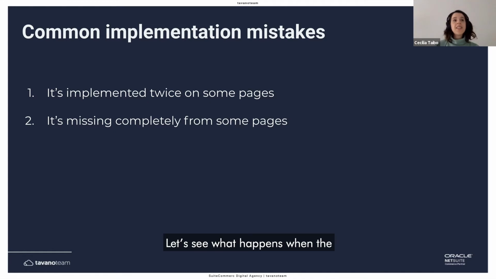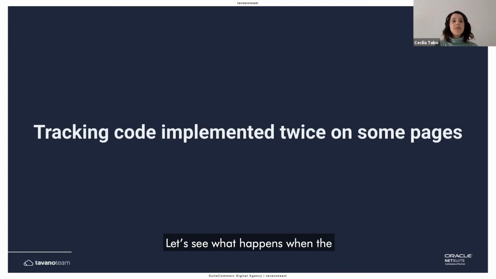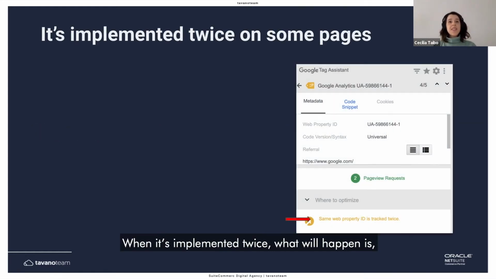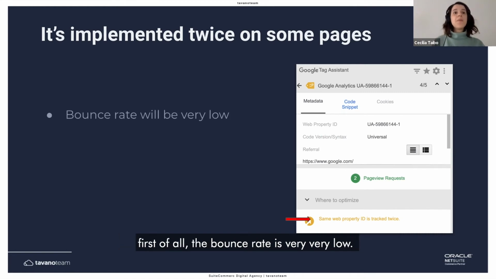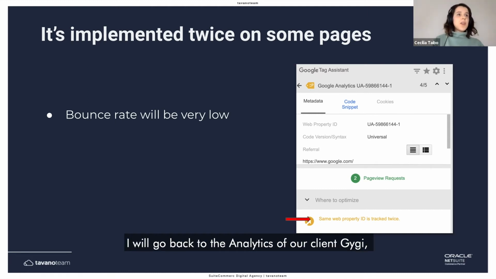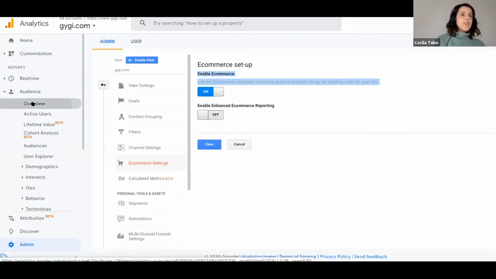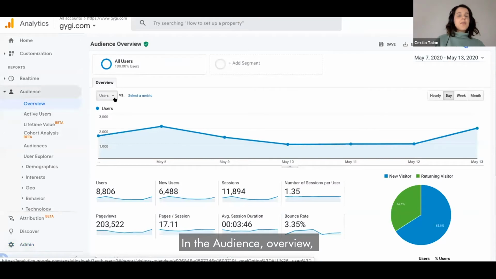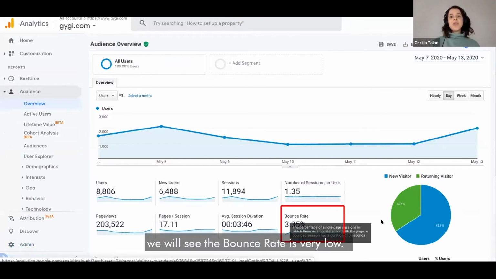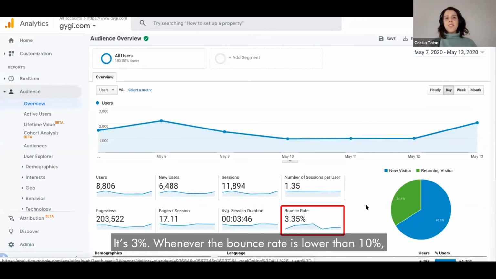Okay, now let's see what happens when the tracking code is implemented twice. When it's implemented twice, what will happen is, first of all, the bounce rate will be very, very low. I will go back to the analytics of our client GG and show you just that. So in the audience overview, we will see the bounce rate is very low, it's 3%.